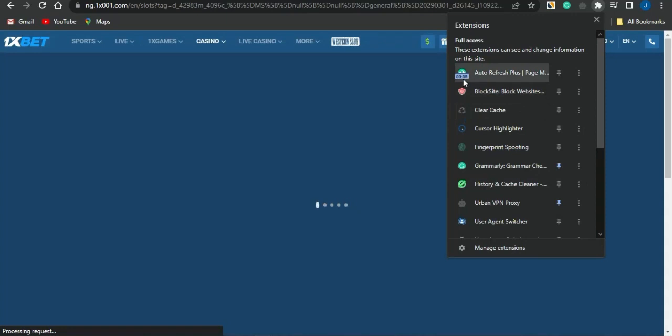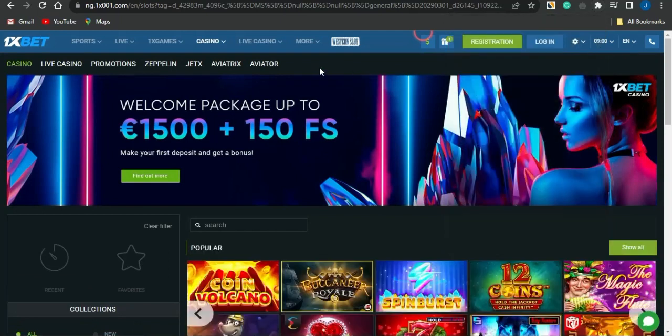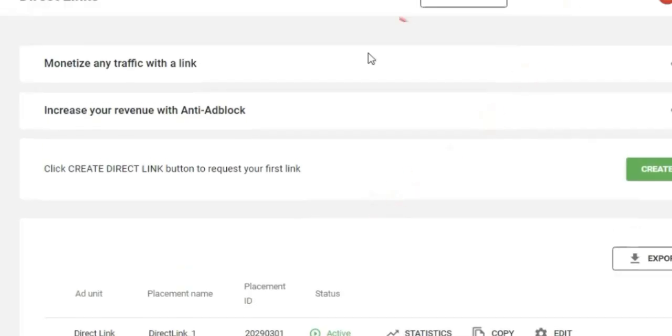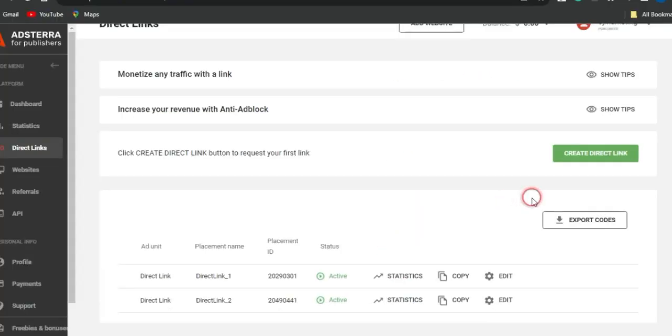As you can see the countdown right here, every 15 seconds this page is going to load up. So you can do this for as many accounts as you can to get some cool cash, because you do get paid per click for this particular offer. You may want to use a different IP address and different network to load and reload this page, and you're going to be earning money with this Adsterra direct clicking strategy. So utilize this and make money online.